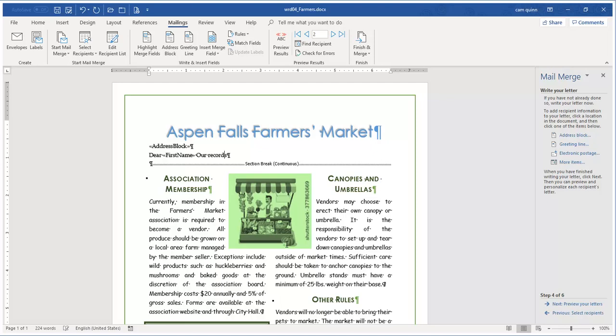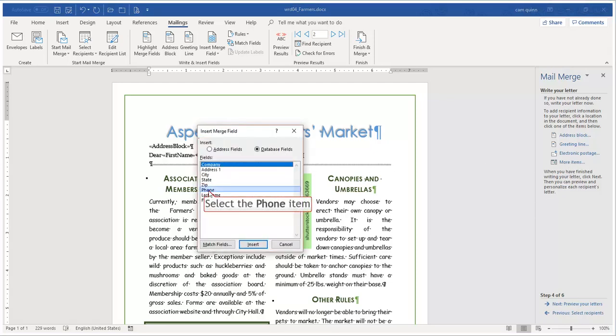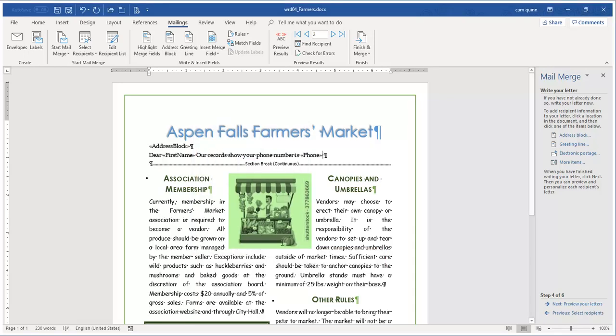Show your phone number is, and now I'm going to add the phone number to my merge print. So I'm going to click back on more items. There's phone. I'm going to click on insert and close. Please advise if this is correct. Thanks.